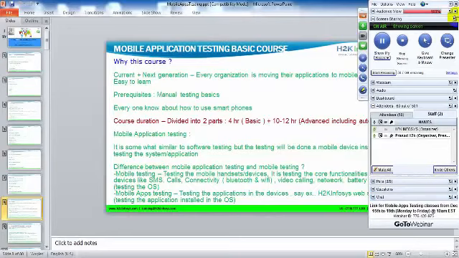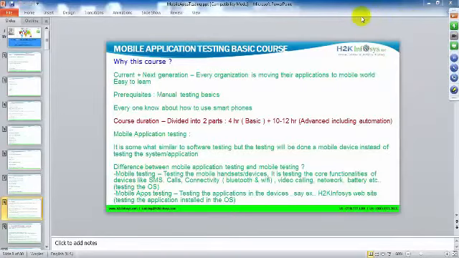Many people say mobile testing, and some people say mobile application testing. What is the difference between mobile testing and mobile application testing? Let me tell you the difference. Mobile testing is nothing but testing the handsets. When you are testing the handsets, that is called mobile testing.